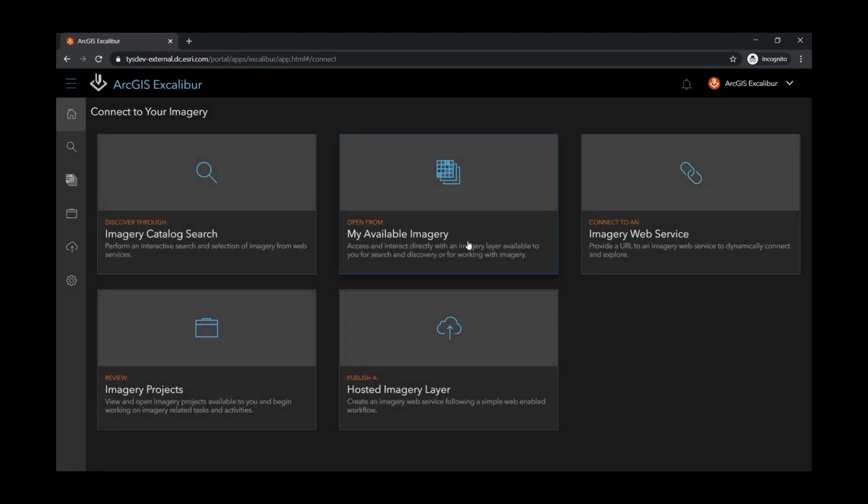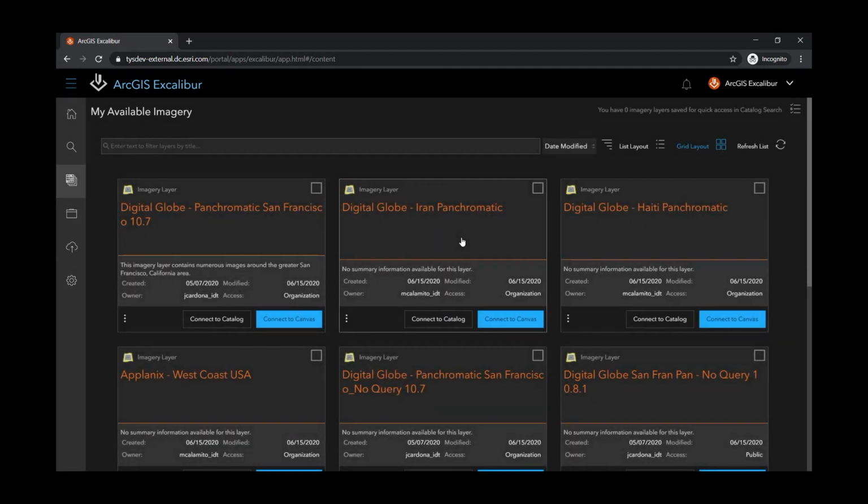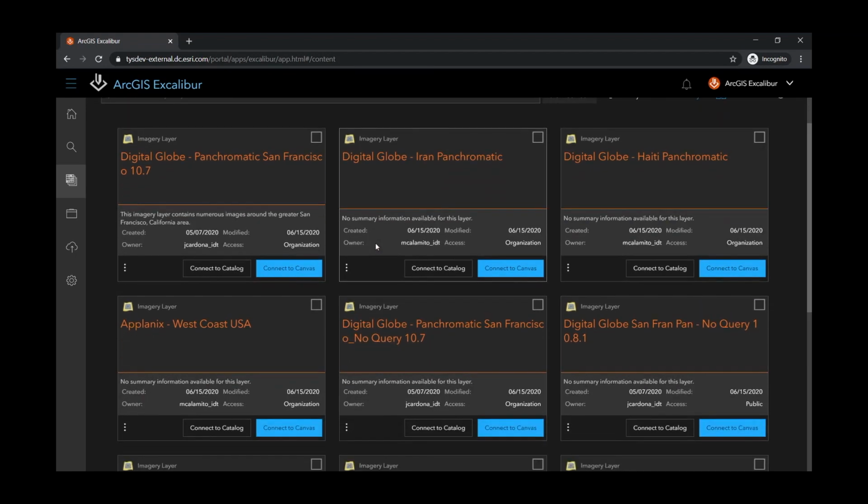Using an imagery layer URL is a quick way to explore imagery that may be public and owned outside of your organization. So a common question many users may ask is, what imagery do I have within my organization? One of the easiest ways to answer this question is through the My Available Imagery view, where I can gain an immediate understanding of what imagery layers are available to me within my organization.